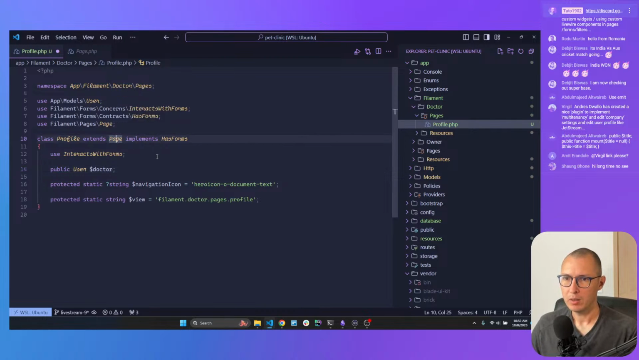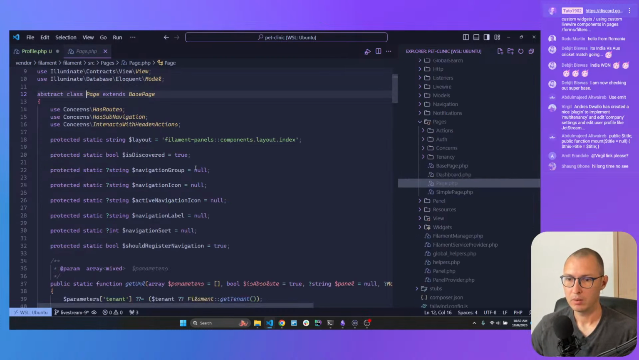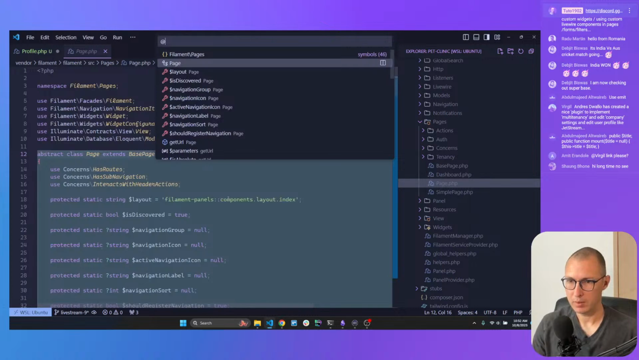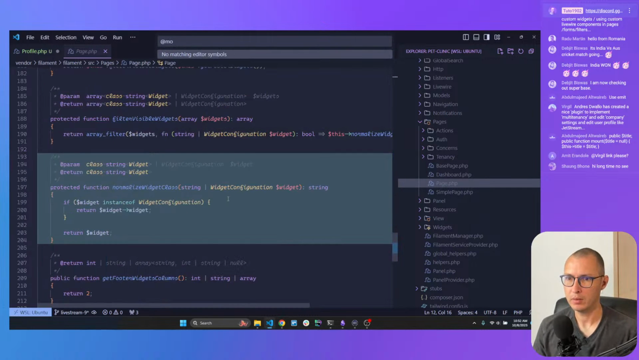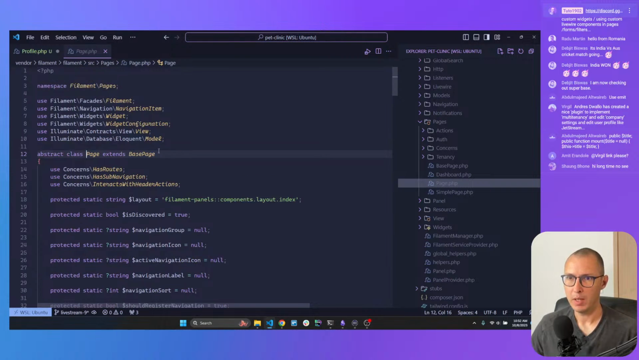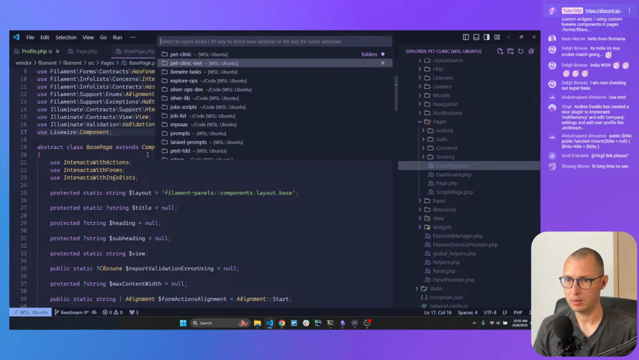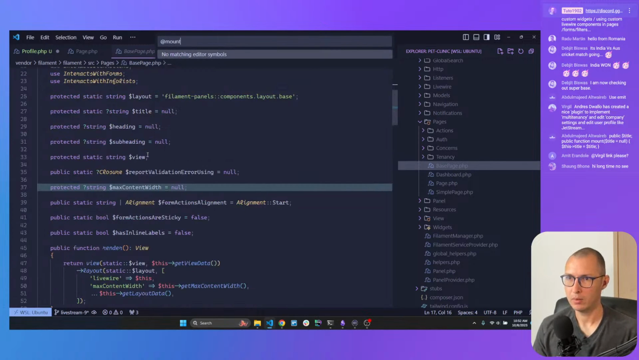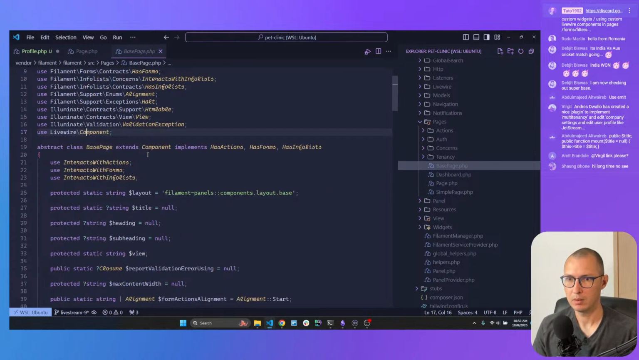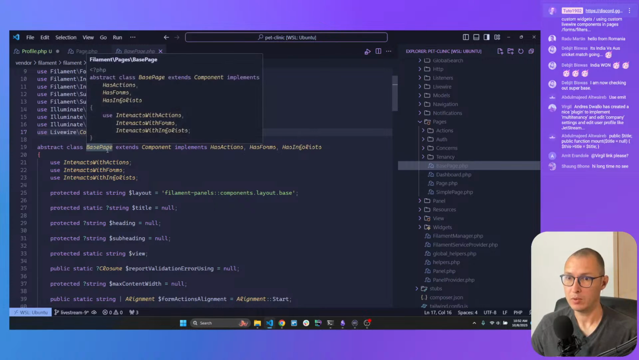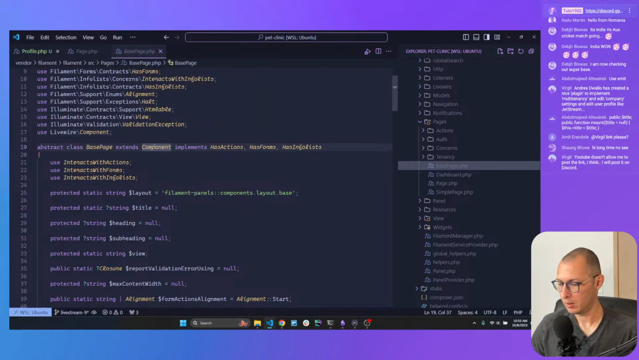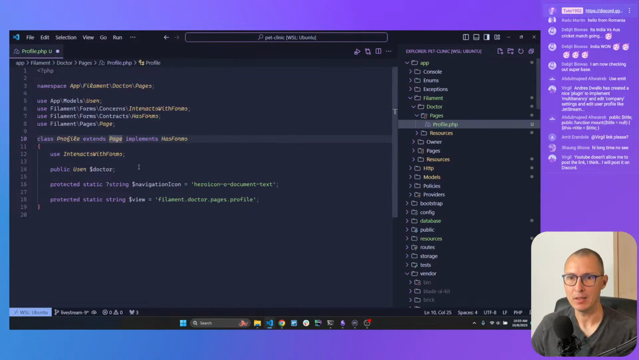I'm worried if I override the mount, I'm going to override something. So I'm going to check the page, see if there is a mount here somewhere. There isn't. But the page extends a base page, so I'm making sure that there is not a mount anywhere. There isn't. And then this is an abstract class that extends component, which would be a Livewire component. So there is no mount, and I hope I'm not overriding anything here.